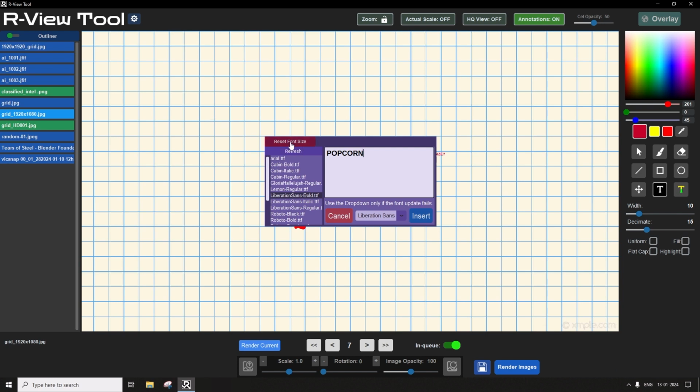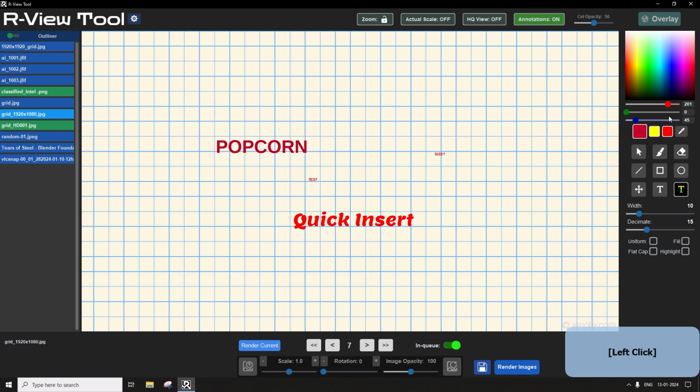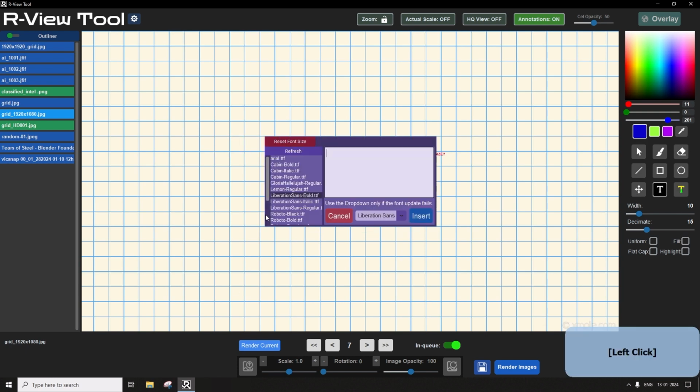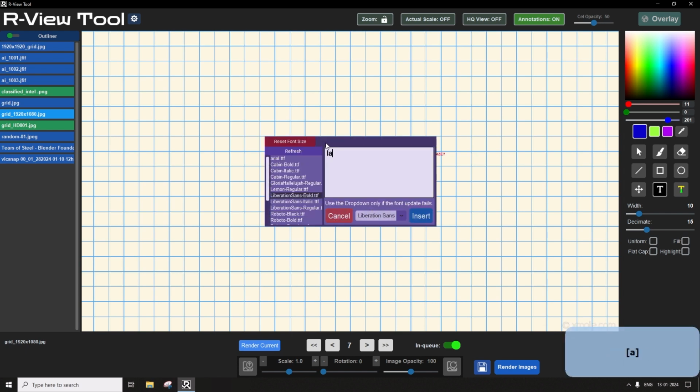The Reset Font Size button resets the text size to its default size. You can change the color of existing text using the Text Recolor tool. With the tool selected, just left-click on the text you wish to change the color of. Selecting a text item will copy its current font size.